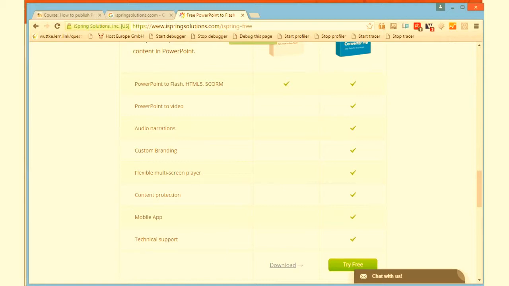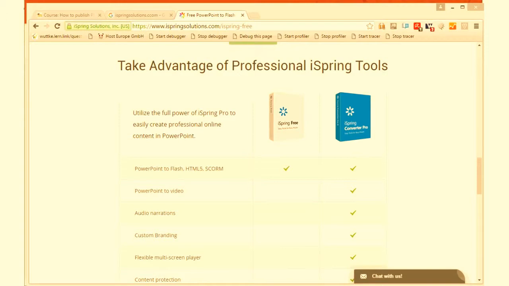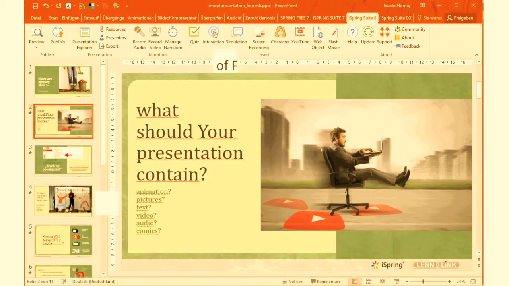And PowerPoint to Flash, HTML, and SCORM is already included in the free version. But I have something much better for you. And yeah, first it's just install it. Then there's a publish button inside of PowerPoint, so you get another ribbon. I will show you this in the real PowerPoint.